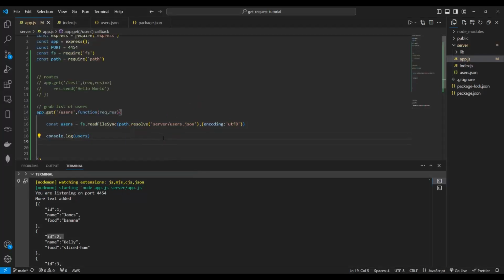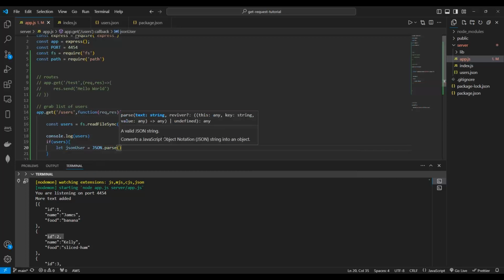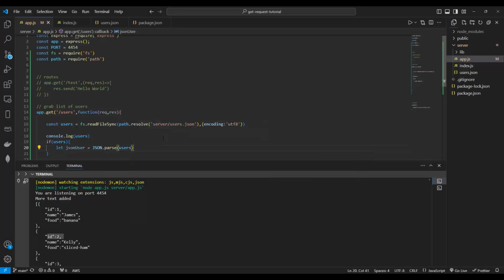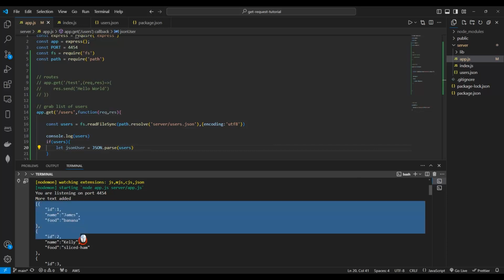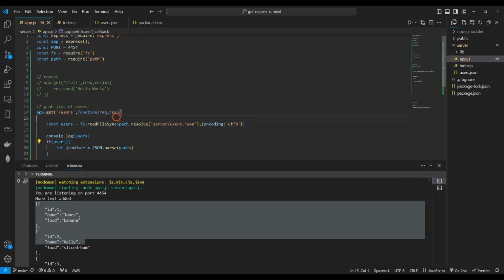We can manipulate the data and send it to the domain or the client browser by saying if users exists, then let JSON user equal JSON.parse users. We are parsing the JSON, we're parsing this data from being a string to being an object, because currently its current state is a string. It's stringified. If we parse this data, we parse into an object.